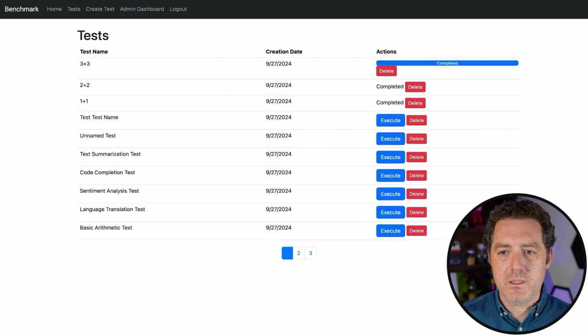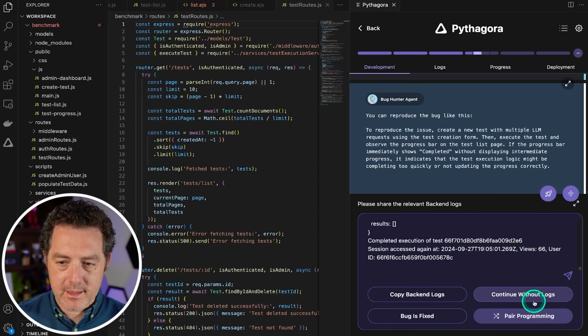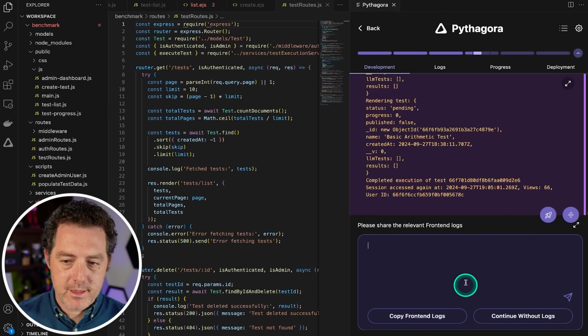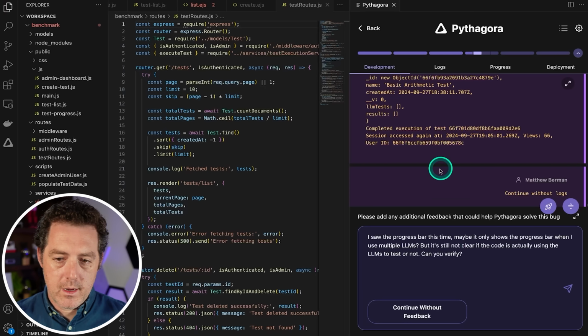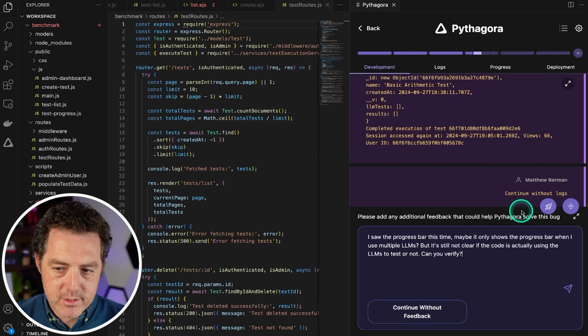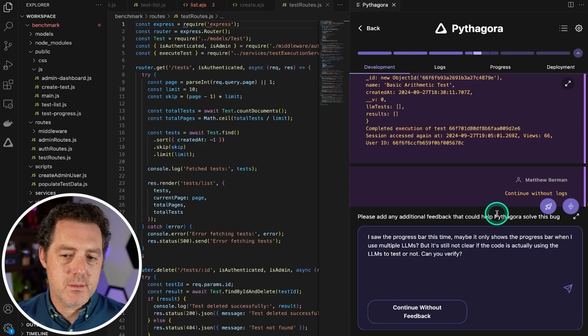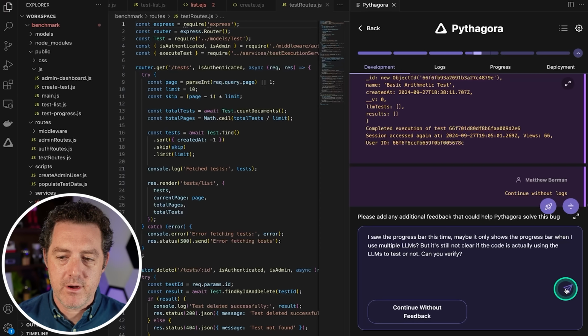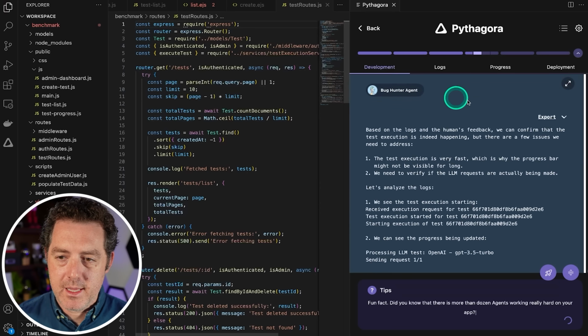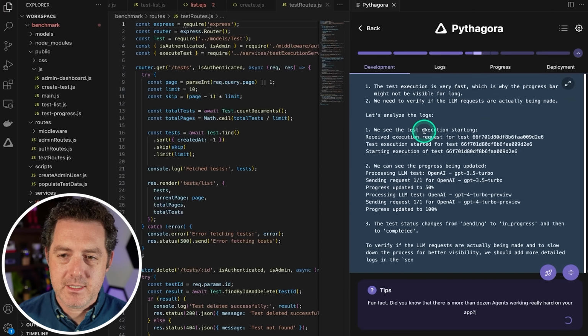So maybe it's because we didn't have multiple LLMs running. But let's say copy backend logs, send, copy front-end logs. We don't have any, so we're going to continue without logs. And additional feedback: I saw the progress bar this time. Maybe it only shows the progress bar when I use multiple LLMs, but it's still not clear if the code is actually using the LLMs to test or not. Can you verify?